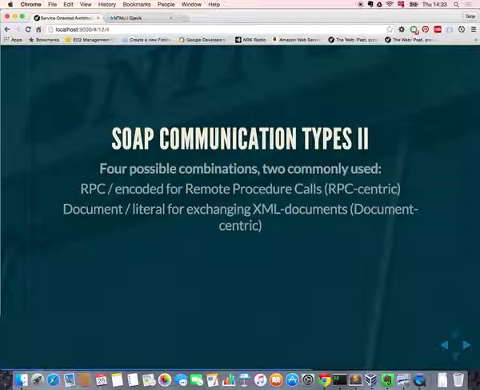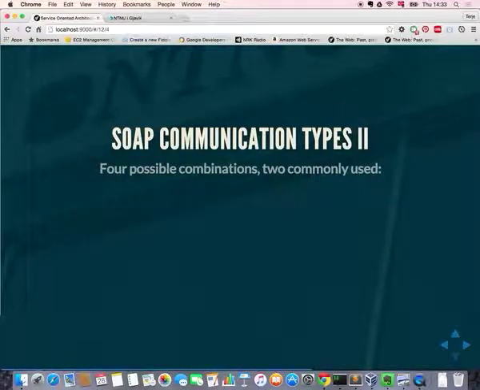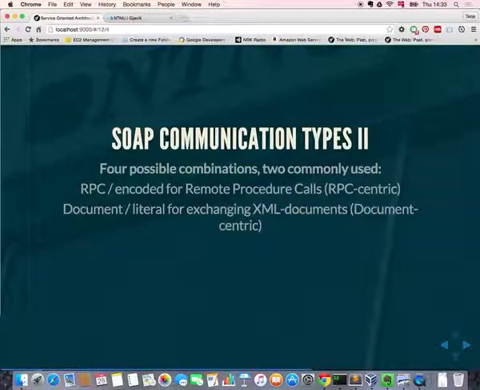So then you got 4 possible combinations, but there are only 2 commonly used. RPC type with encoded usage. You have document type and literal usage for exchanging XML documents. So this is RPC centric. This is like remote procedure calls. You have RPC and encoded usage. And this is document centric.